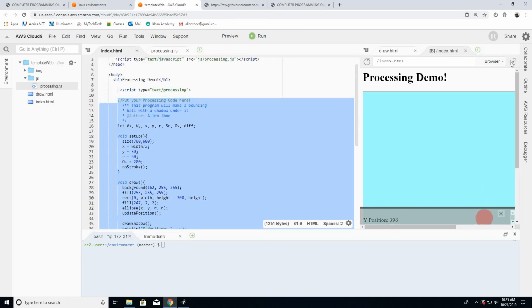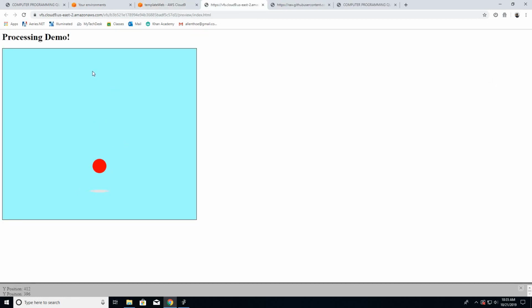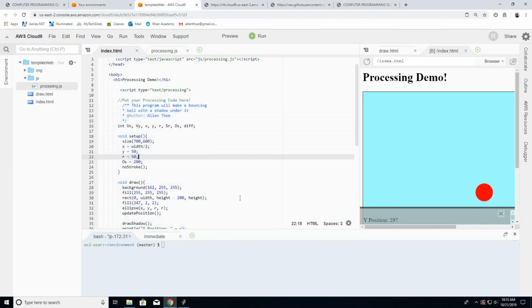Now you can see this is what it would look like on the actual browser. This is on the web page. This is on Cloud9, so it's not actually on the web, but it's a place where I can see how it would work on the web, and you can see that the ball is bouncing, and that's all it really does. It's not really a program, but the key here is that I've got my processing file on the web, and I can publish that.